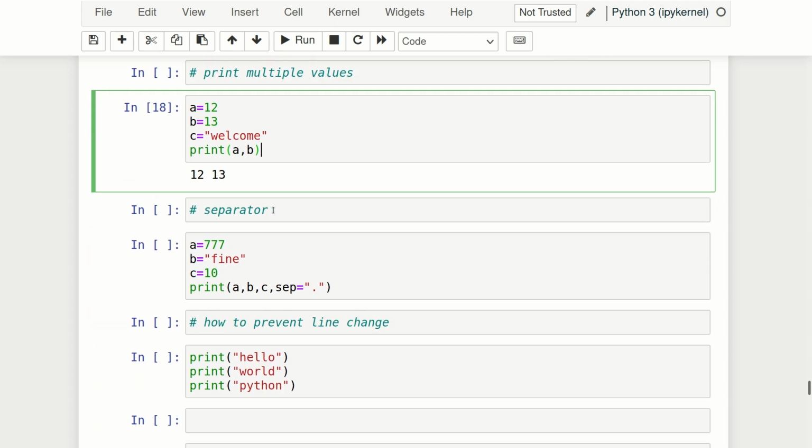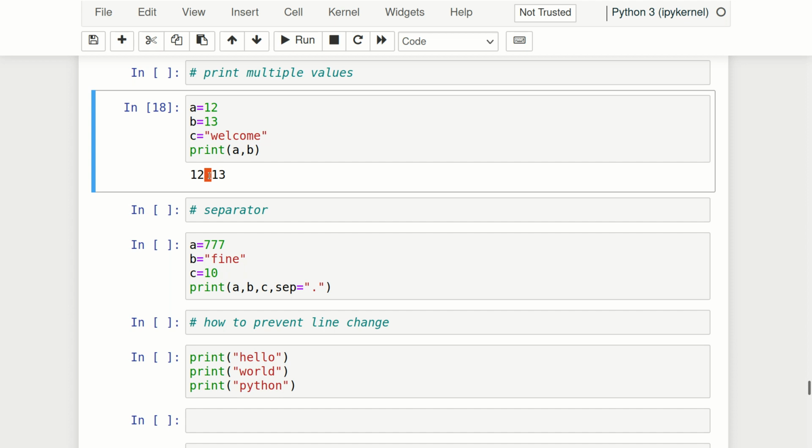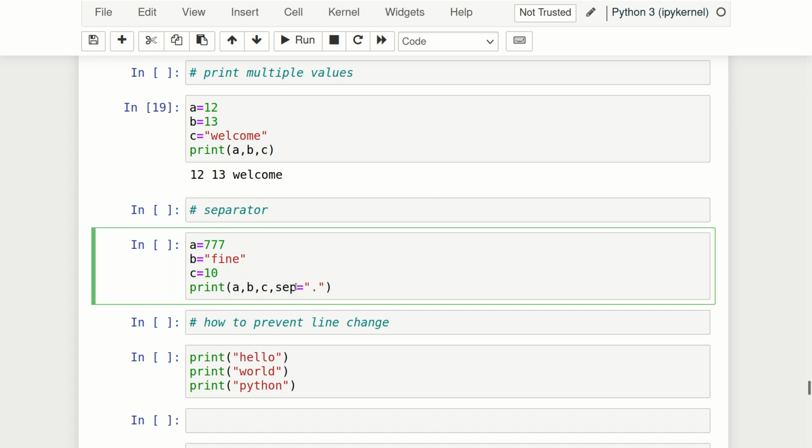Now we will see the separator. In this case, whenever we used a comma, the separator is a space, one space between the values. If you are printing multiple values, the character between these consecutive values is called the separator. So a comma b comma c, if I run this you can see the separator is one space. If you want to change this separator you have to use sep, and then sep equals to whatever you give inside the double quotes will become the new separator.